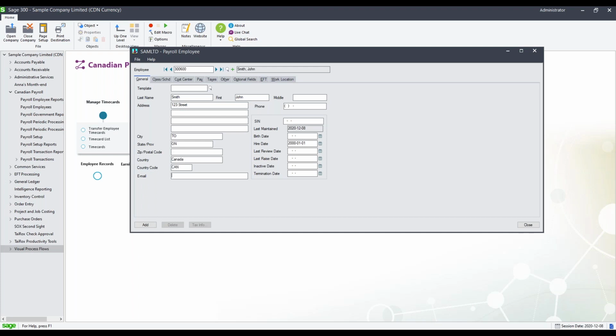And I'm going to put in their email. I'm actually going to put my email address in here, but this is where you would put the email address of your employee. Now, if you're interested in the EFT, there are two places to record your employee email. One is within the Canadian Payroll employee profile, and the other one is when you set up the EFT.